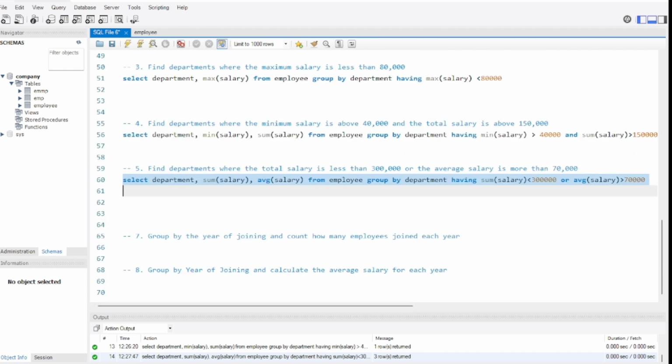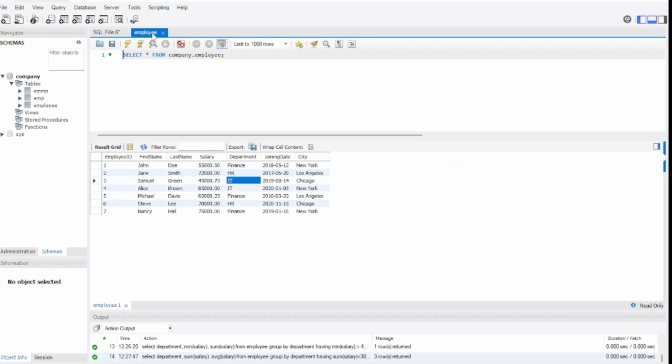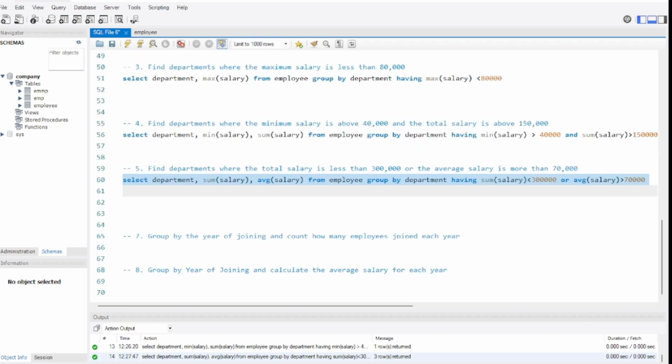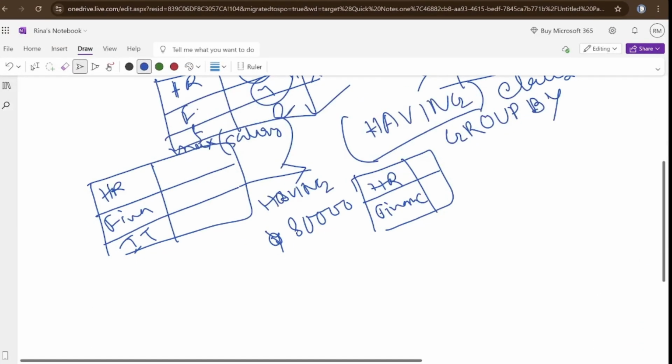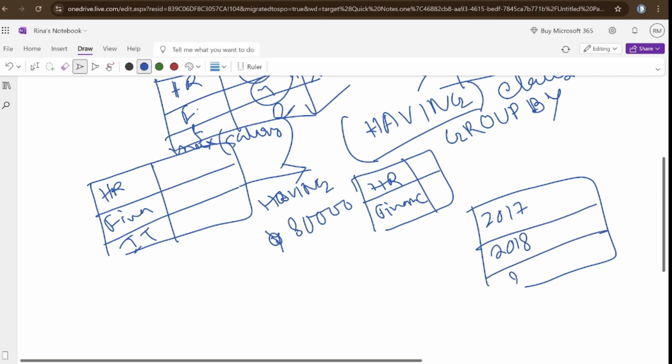Okay. Now group by year of joining and count how many employees joined each year. Group by year of joining. 2018 who have joined, 2017, 2019, 2016. So you have to create a group of year of joining and then count how many employees joined each year. So the output will show like this: 2017, 2018, 2019. Let's say 5 people, 4 people, 7 people. Okay, that's what you have to give. This is the count. Okay, so you have to create the group based on the year.